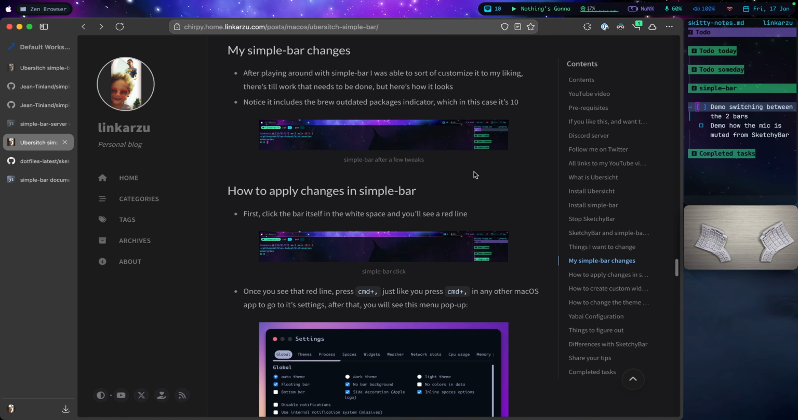Notice that after playing around with SimpleBar, I applied a few changes, which are the ones that you see here on the screen at the top. One of the things that I wanted to implement is the brew outdated packages indicator, and it's shown here. At the moment, it's telling me that I have 10 packages outdated, so I can run a brew update and upgrade if I wanted to. This is quite useful, at least to me.